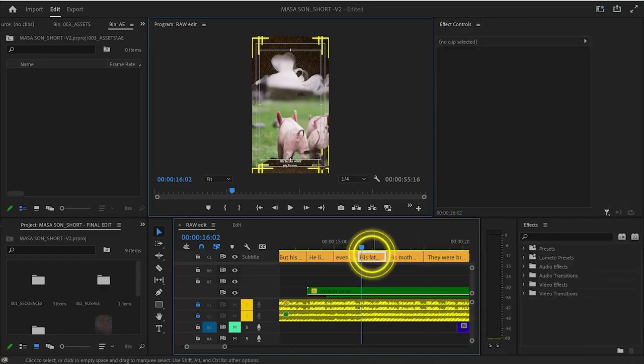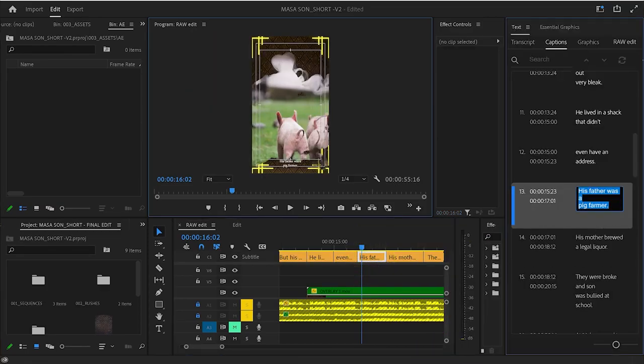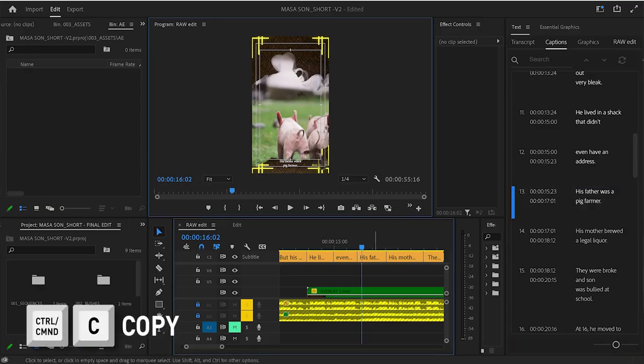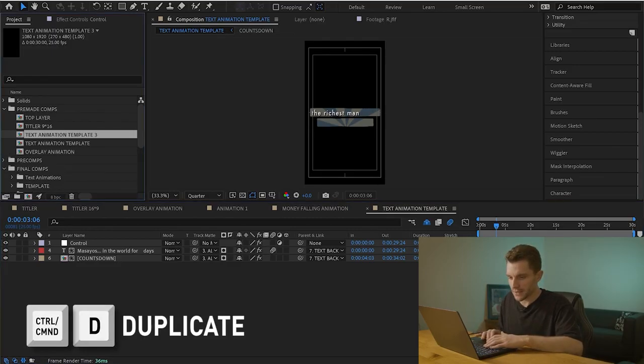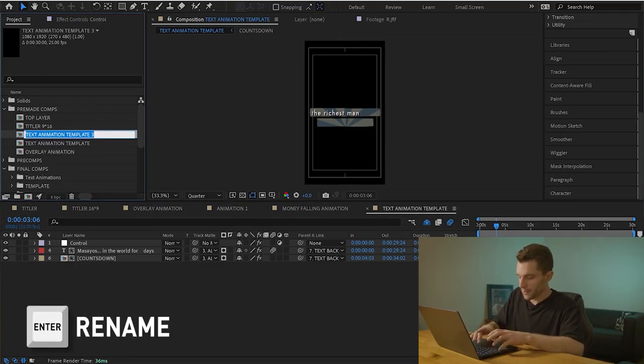I'm going to double click the subtitle here, that should open up our text. And I'm going to select this one here, his father was a pig farmer. I'm going to double click that, Control, copy. So now I'm going to go into After Effects, open up the text animation template that Connor's already created, and the first thing to do is to duplicate that. So I'm just going to do Control D. Perfect. Now it says text animation template 3. I'm going to rename that. So I'm going to click it and click enter, or double click and paste.